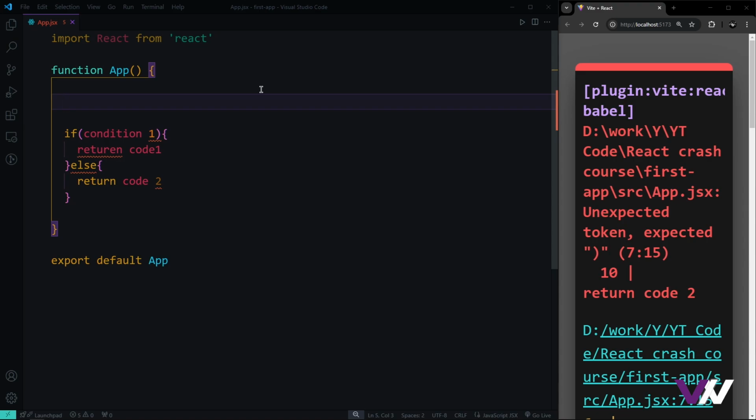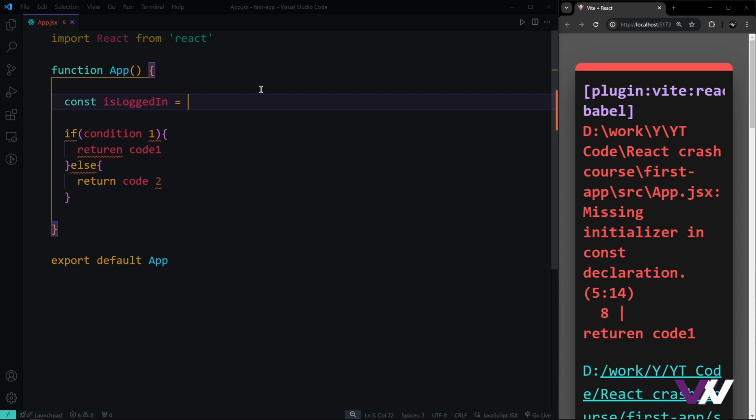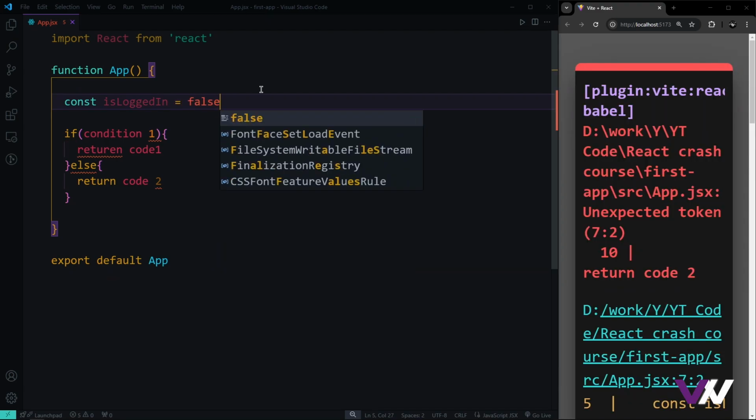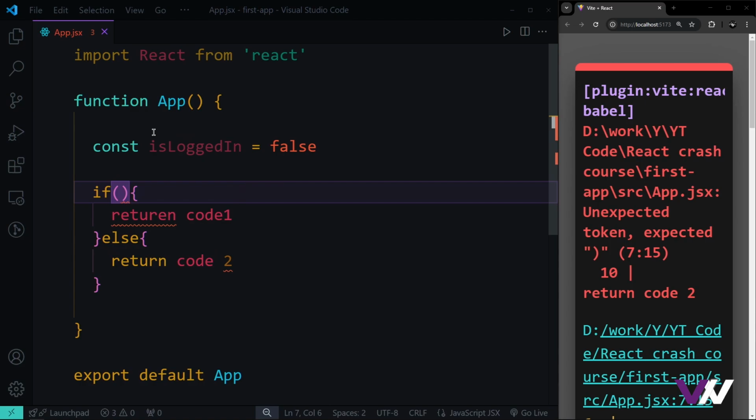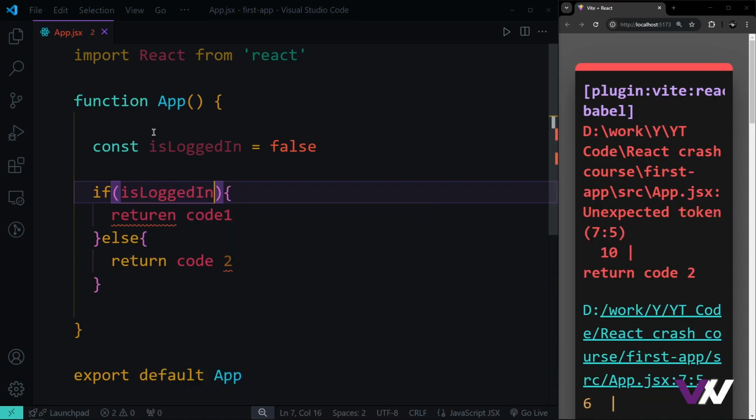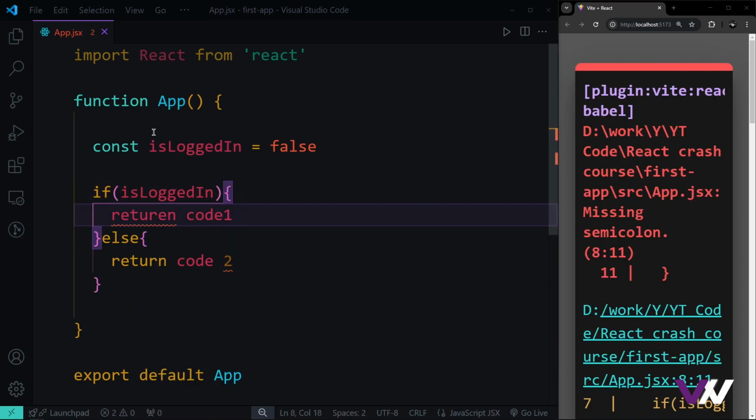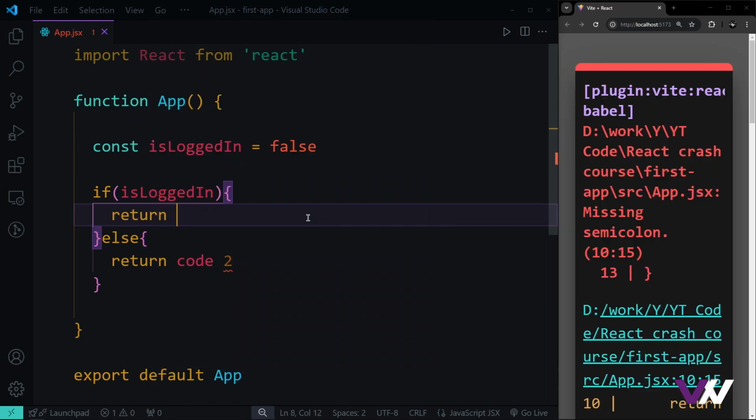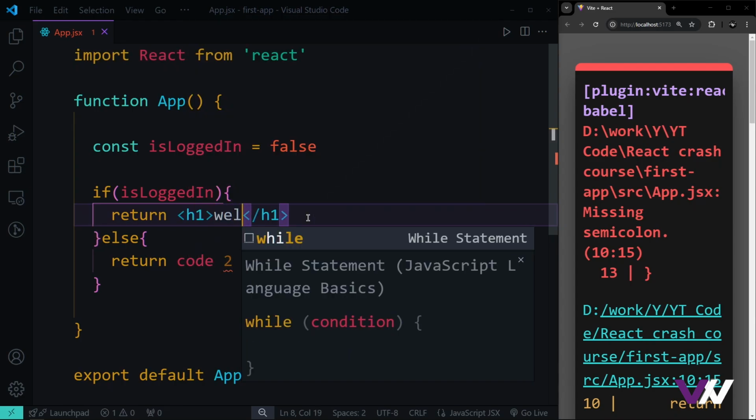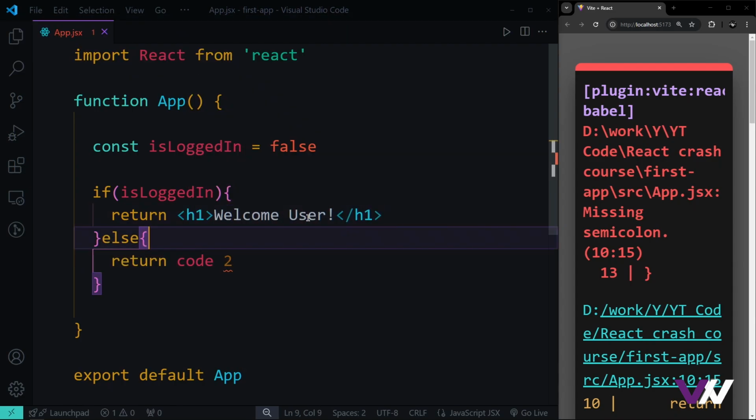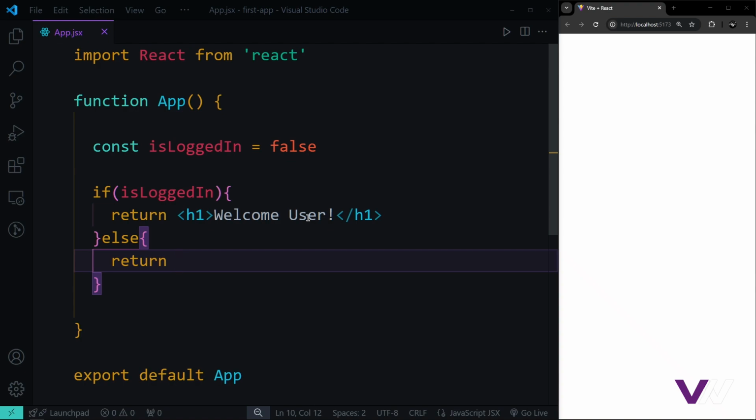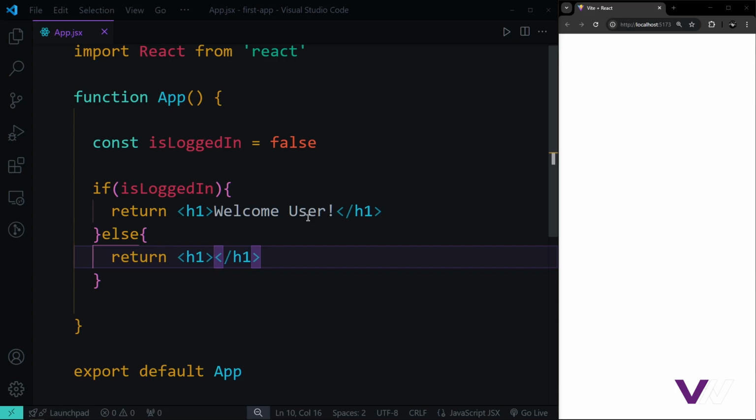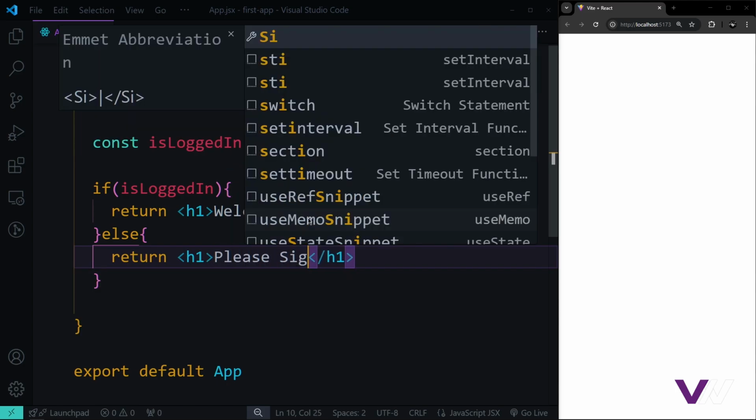Let's say at first we're going to have this variable isLoggedIn, and let's say at first it's false. In our if statement condition, we're going to have isLoggedIn as our checking condition. If the user has logged in, we're going to return an h1 that says welcome user. And now in the else part, if our user has not logged in, we want another h1 right here, and this time let's say it says please sign in.